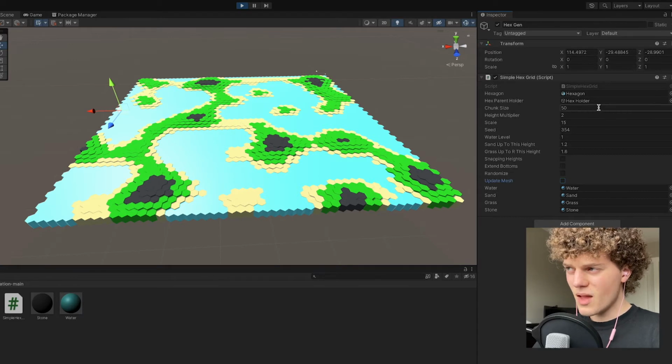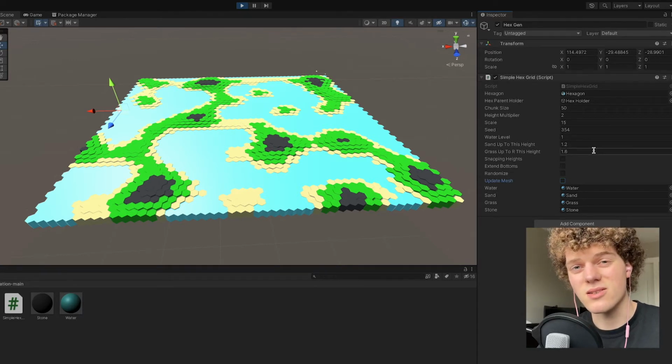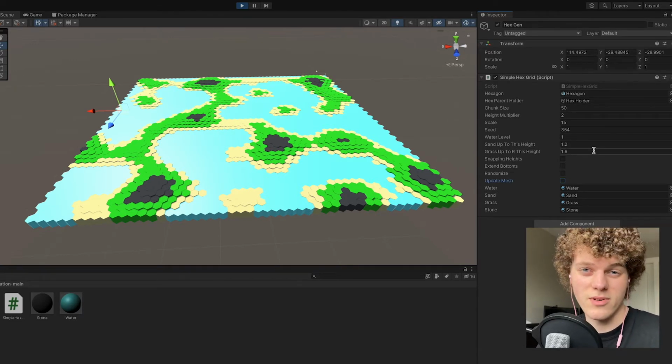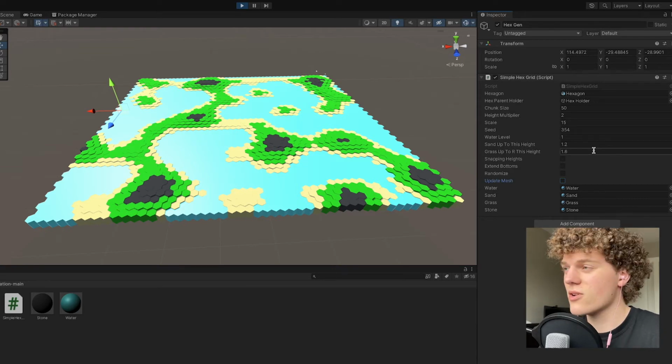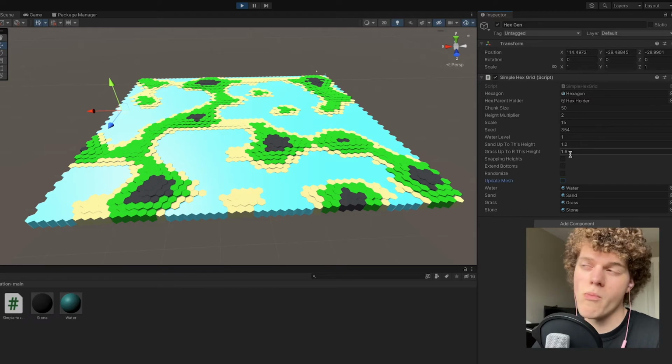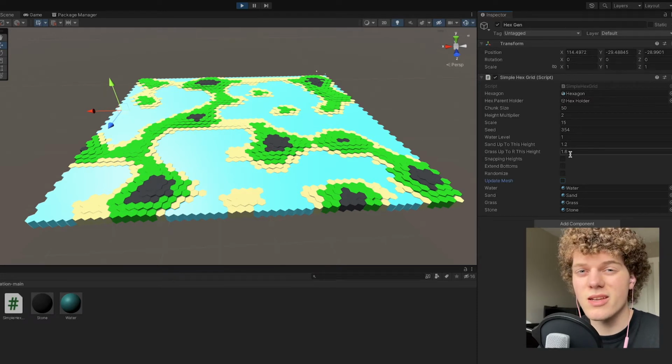Now, I'll go through and explain what each one of these things are so that you know and can tweak parameters if you so desire. And there's also a randomize button, which will randomize most of them for you. But for the most part, if you're just looking for terrain generation, this is it. That's all you need to do.